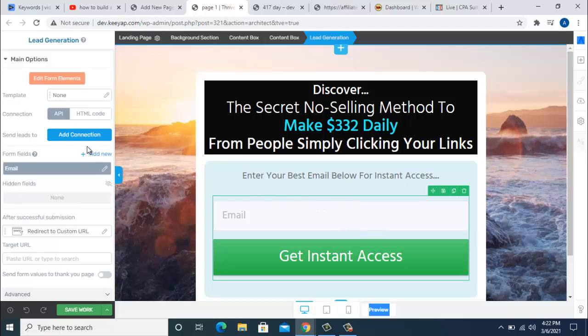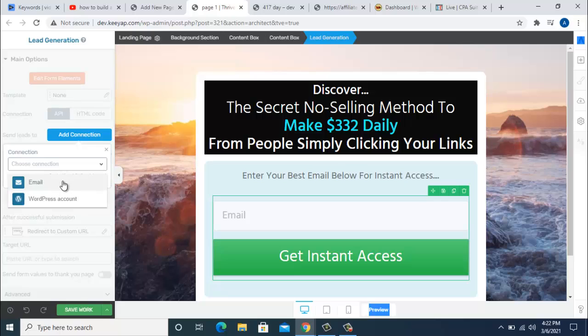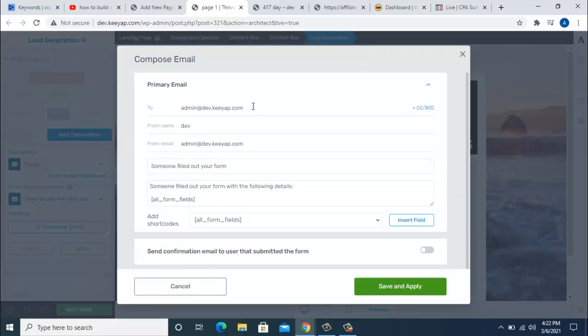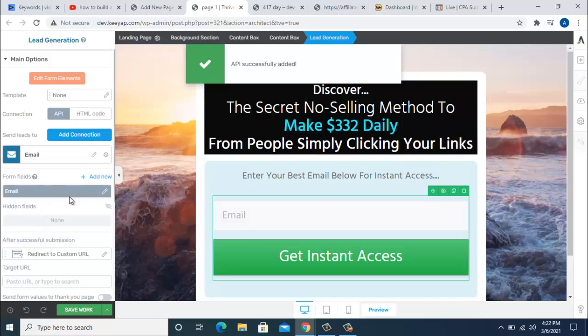So what you can do is you can go ahead and add connection. Okay, we are just gonna go ahead and add a simple connection, which is our email here, and we can go to compose mail. So it's gonna take us over here. You're not gonna do that, but I just want to show you some examples.